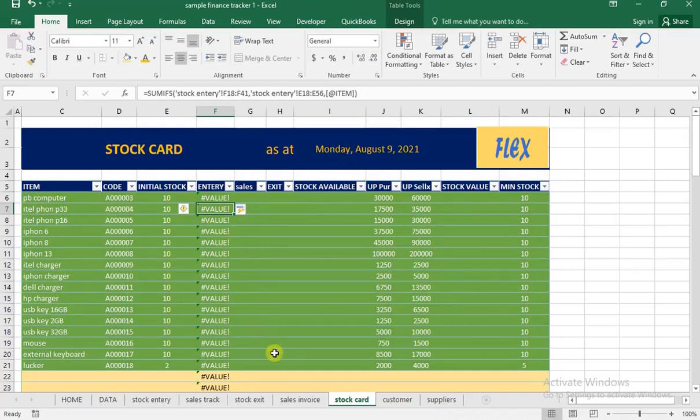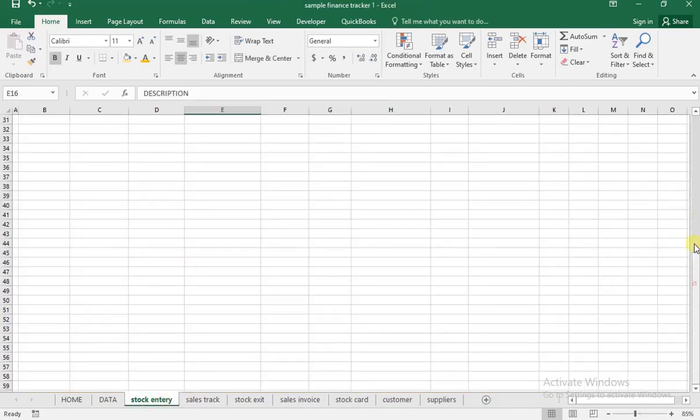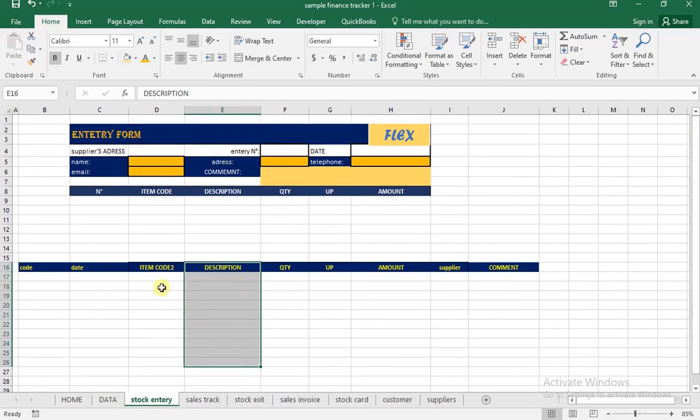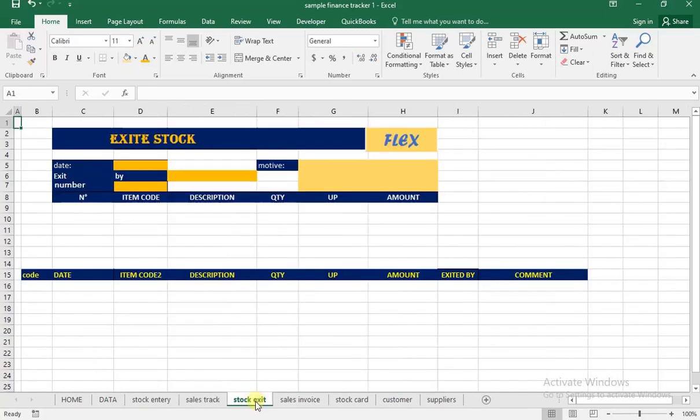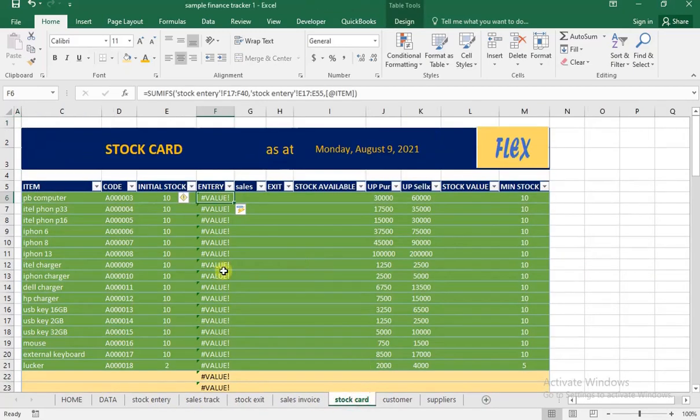something like this is going to happen. We have all of this because first of all there's an error here, just because actually there is no data in our stock entry form. So we are going to create a bit of data here in order to see how it can function. I'm going to create data in our stock entry, in our sales track, and equally in our stock exit, in order to understand what is actually going to happen here.